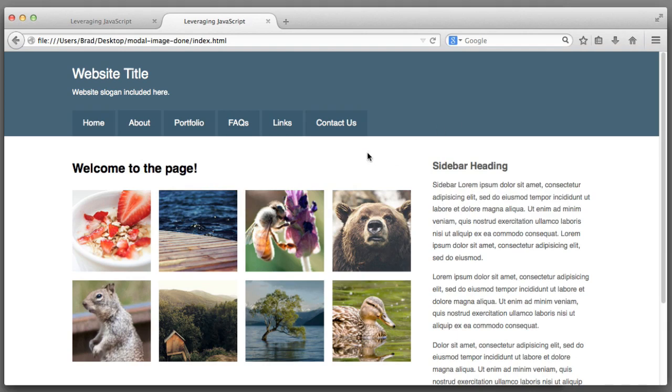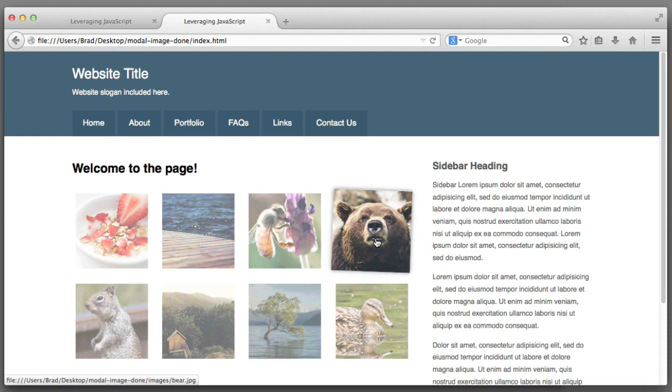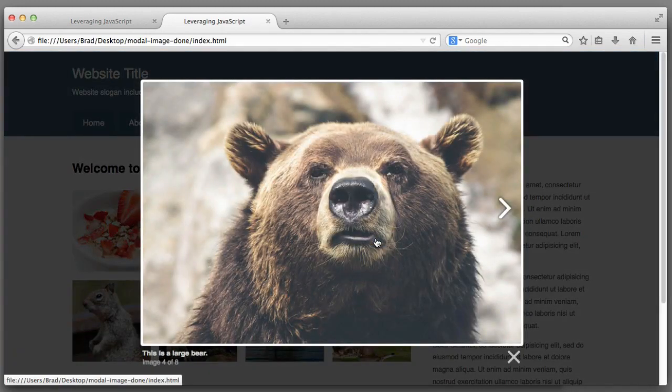So here we see a photo gallery, and let's imagine that I'm interested in the bear photo. If I click on the bear, we can see that the rest of the page is blacked out and the bear is front and center. In design, we typically call this a modal window, or just a modal for short. This means that we are taking the user's attention away from the main application or our main website, and we're presenting them with a new window.